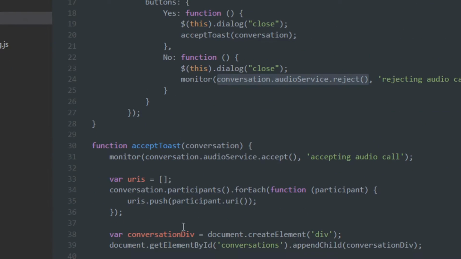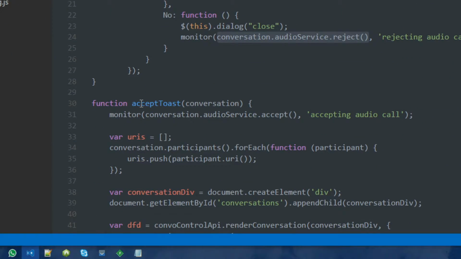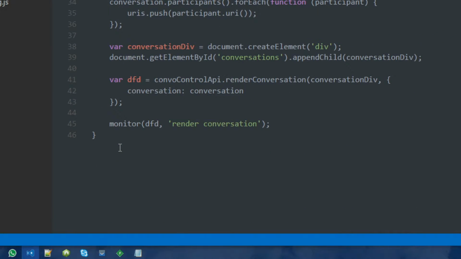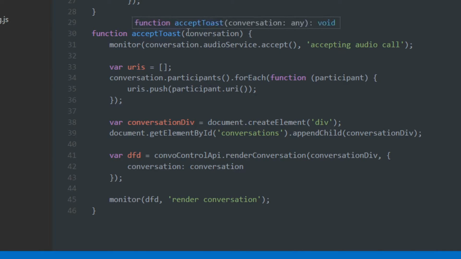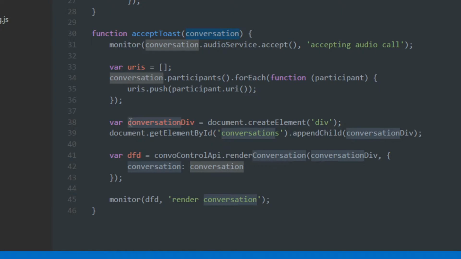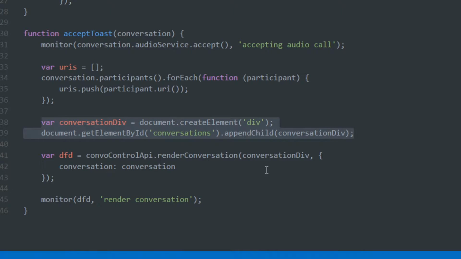And let's see what accept toast does. So we go now to accept toast. Again, really straightforward. I have the conversation there. I'm doing the same thing as before, creating a div, sticking that div into the UI, and then calling render conversation with my conversation, and that's about it. You've got incoming call working.